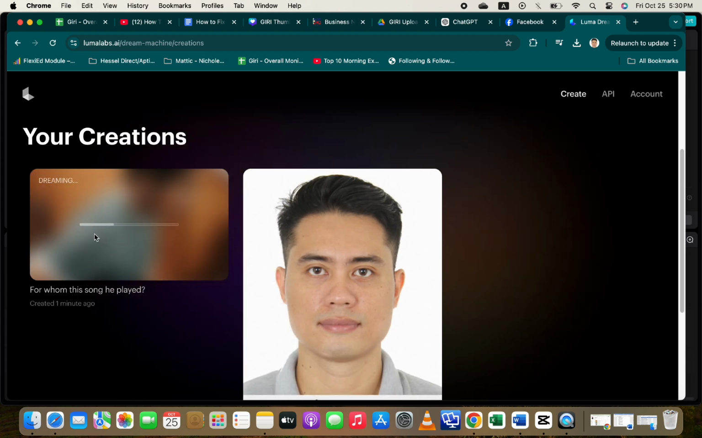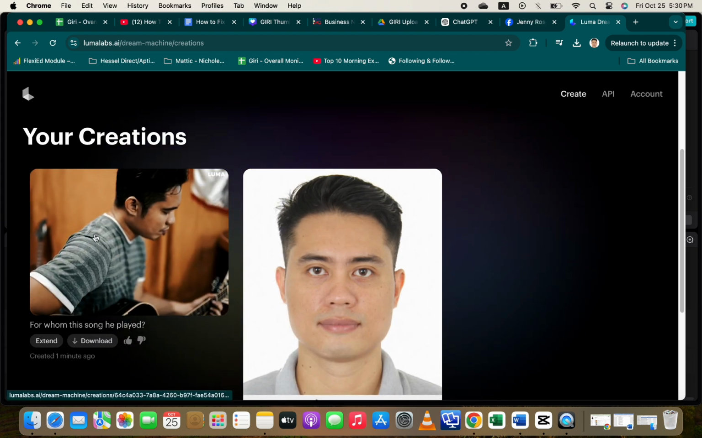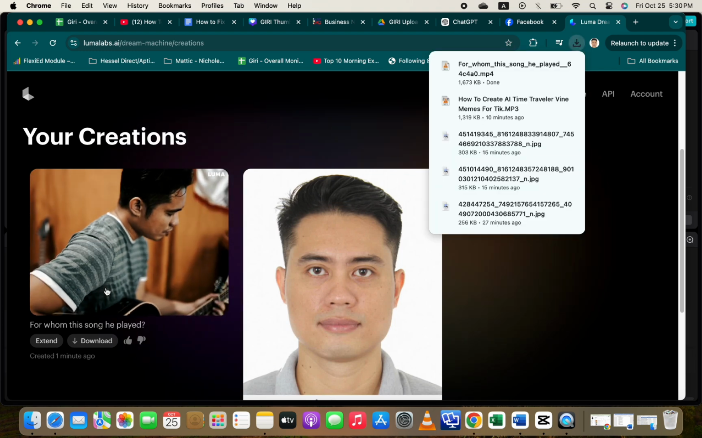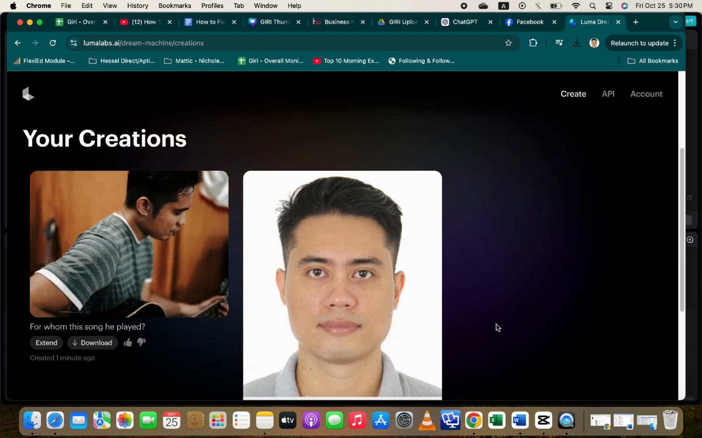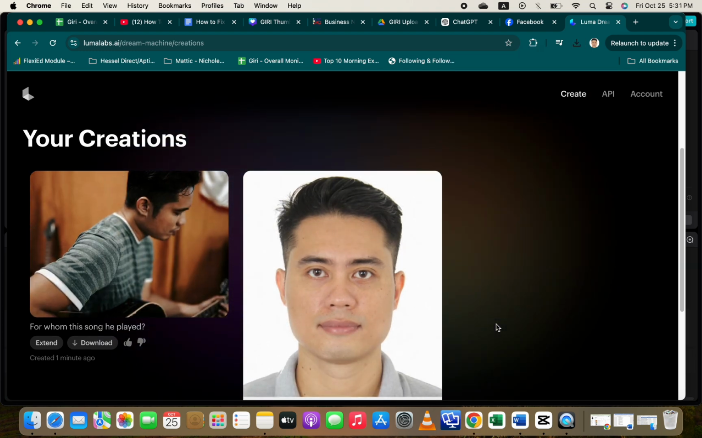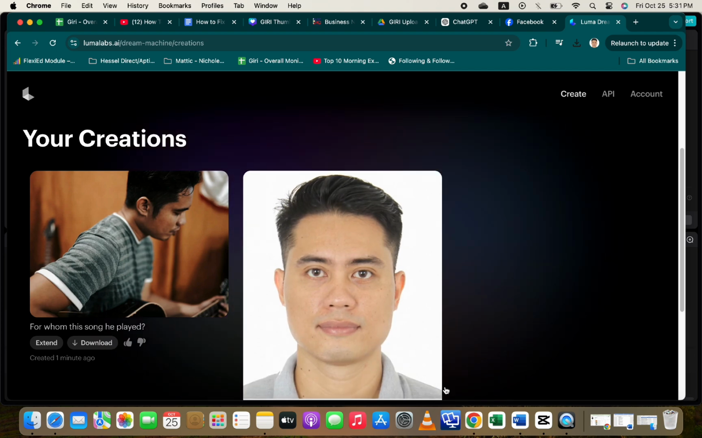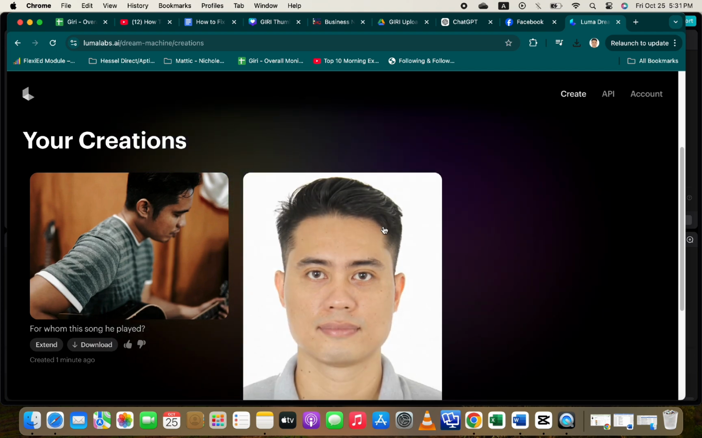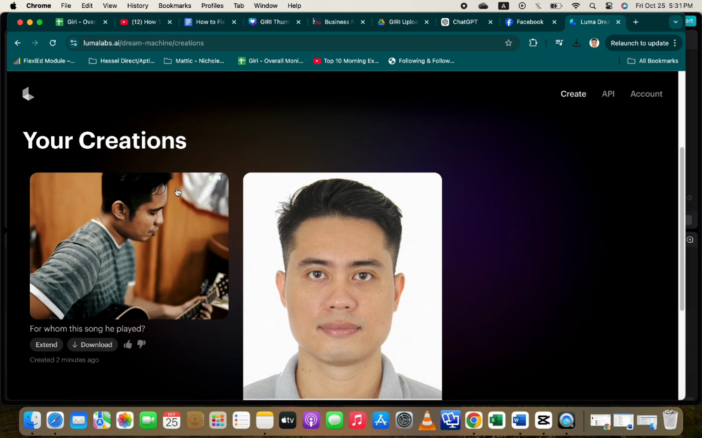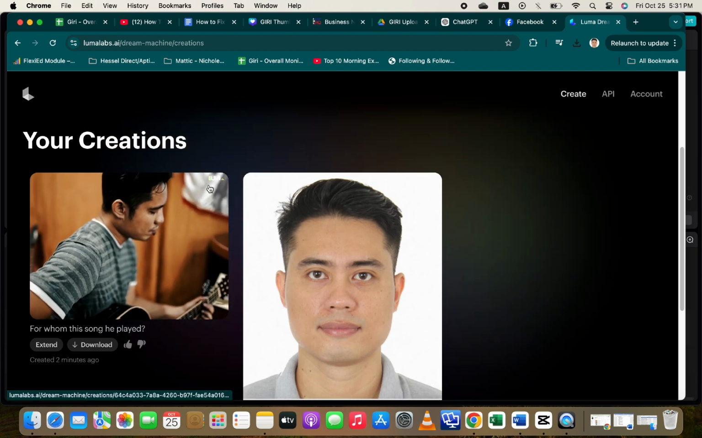Edit and post. Once your creation is ready, download it to your computer. Use a video editing app like CapCut or transfer the content to your phone for further editing. When you are finished, you can upload your meme to TikTok. And that is everything you need to know about how to create AI time traveler Vine memes for TikTok.